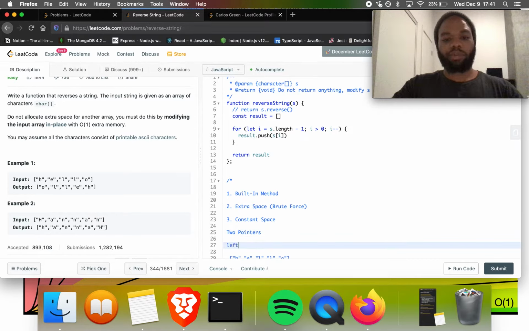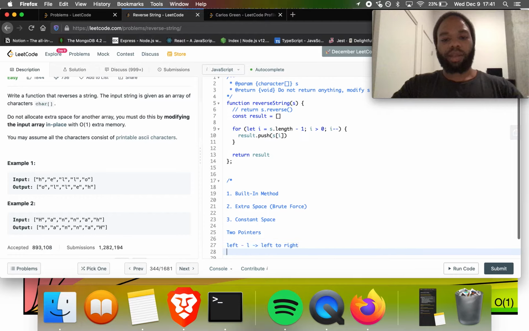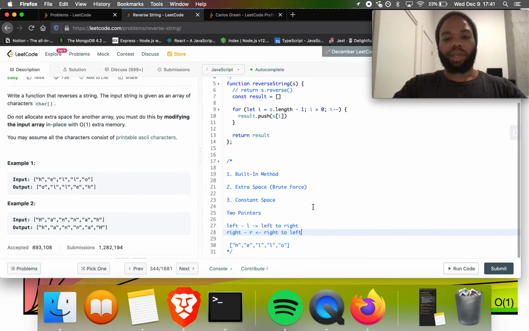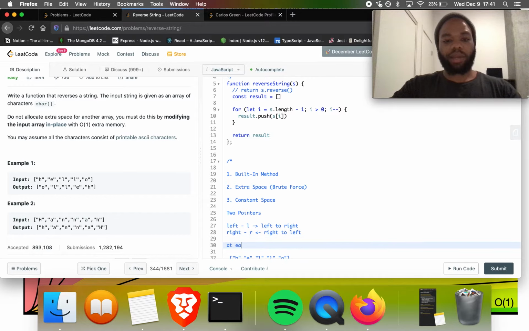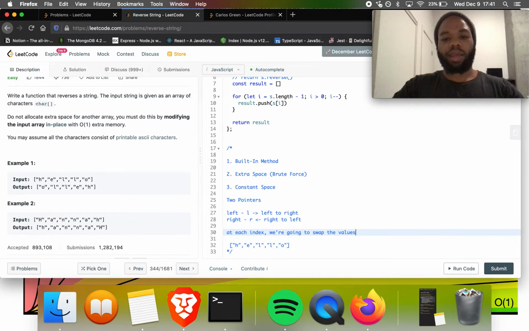So we could have a left pointer. Let's do L, which is going to go left to right, and then we'll have a right pointer, R, which is actually going to go right to left. And at each index, we're going to swap the values. And then when they touch, we'll basically be done.